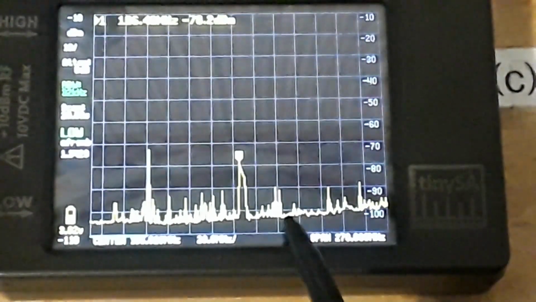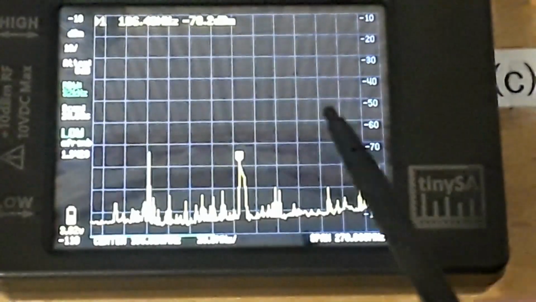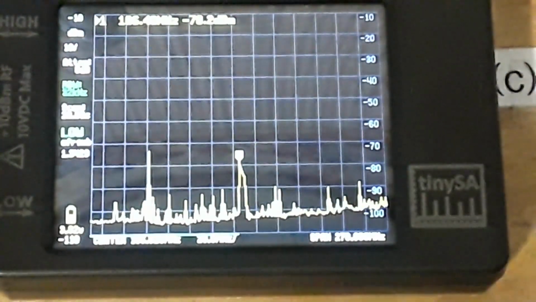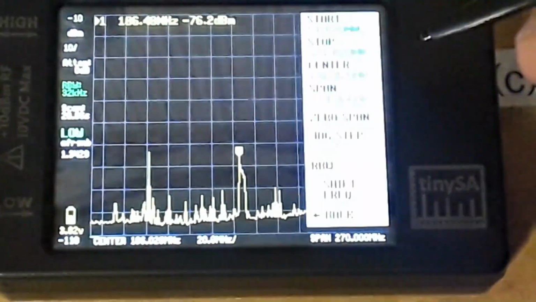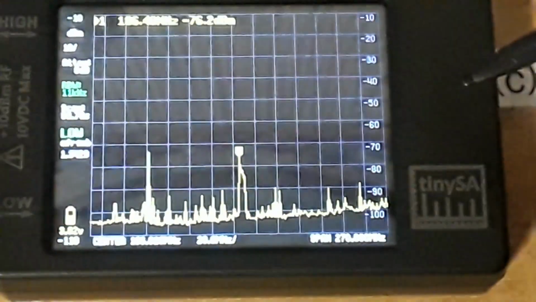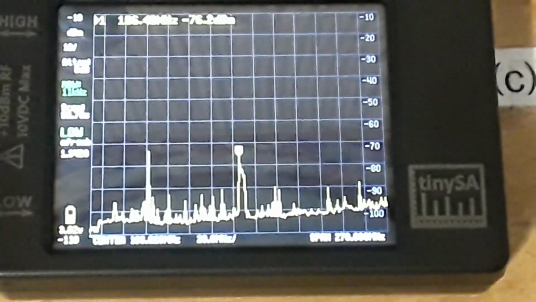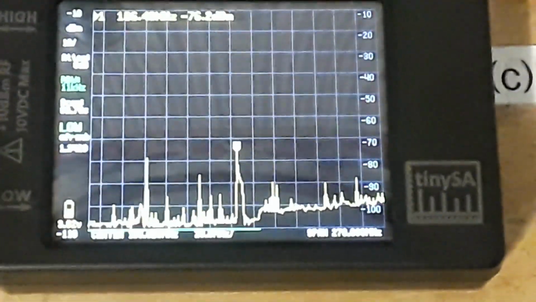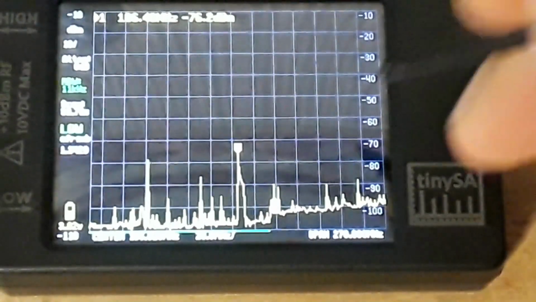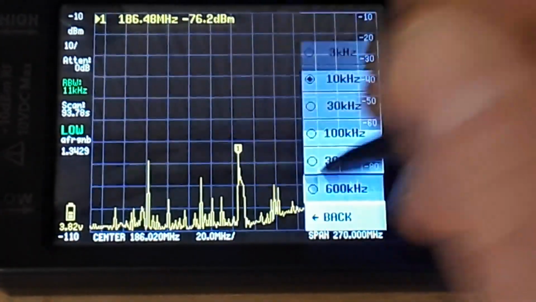Now this slowly, steadily increasing noise you see here is probably all household noise from my LED lights and stuff. I'll just go down to 10 kilohertz. This is going to be real slow, so I'll pause it and we'll come back when the scan is done. All right, it's been well over a minute, and it's not even halfway. So let's just go back up to 600.